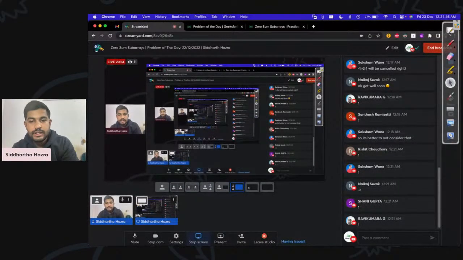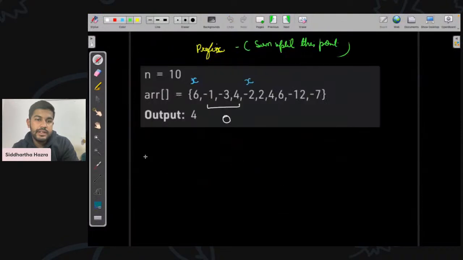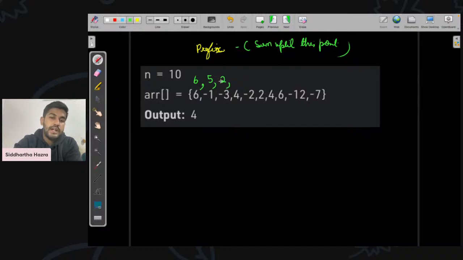So now I can say that if I save the result somewhere, suppose what I can do is this is 6. 6 minus 1 would be 5. Then 5 minus 3 would be 2. And 2 plus 4 would be 6. So I'm seeing the same result. This means that a zero sum subarray exists. And this is true, up till now we have seen this.